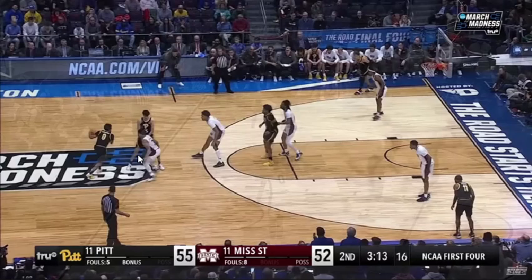But Pitt was very effective using Spain pick and roll. I think they've been using it all season, so they're confident in it. And that's one of the reasons that they had so much success on Tuesday. And I expect them to go back to this against the Iowa State Cyclones on Friday.